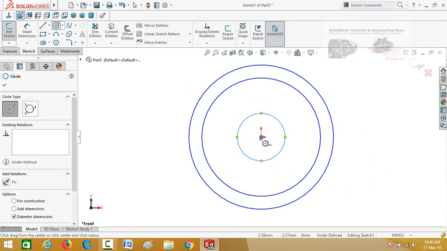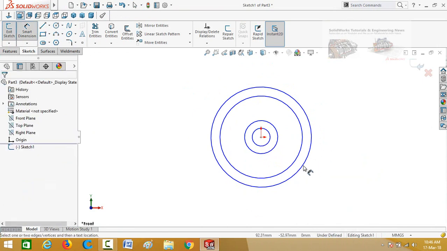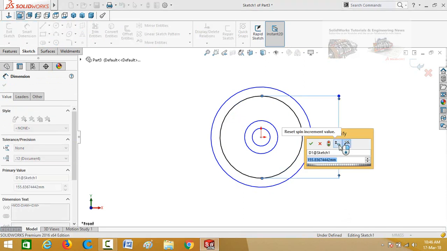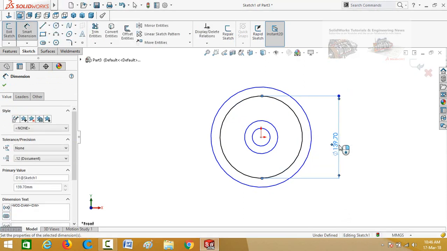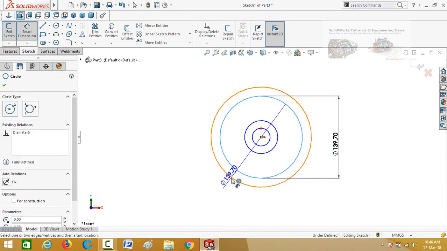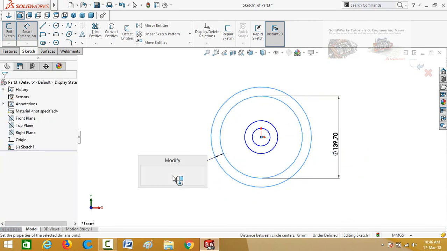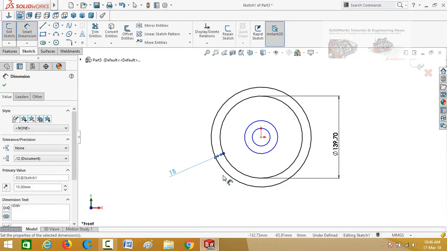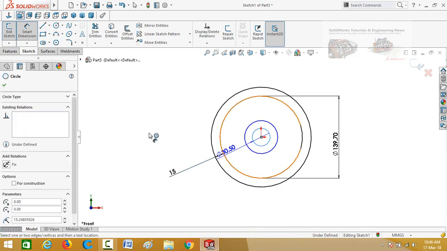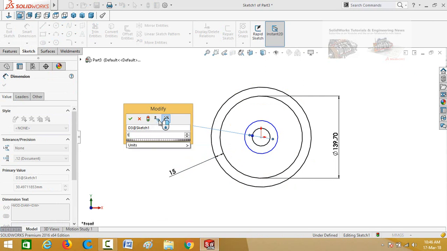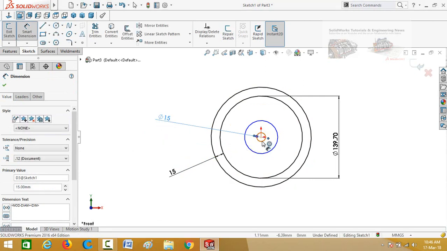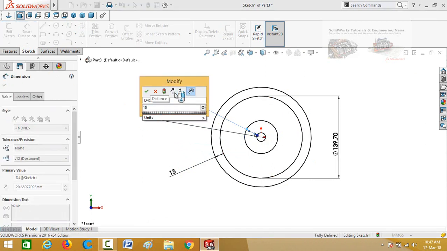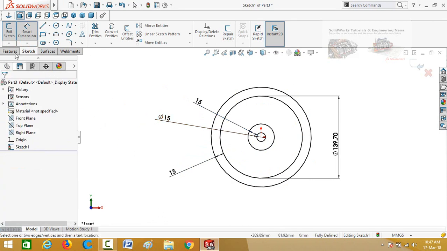Two more circles. Now define the diameter of this circle. It is 5.5 inch and the distance between both of these circles is 15 millimeter. Similarly define this diameter. It is 15 millimeter and the distance between both of these circles is also 15 millimeter. Now go to Features tab.